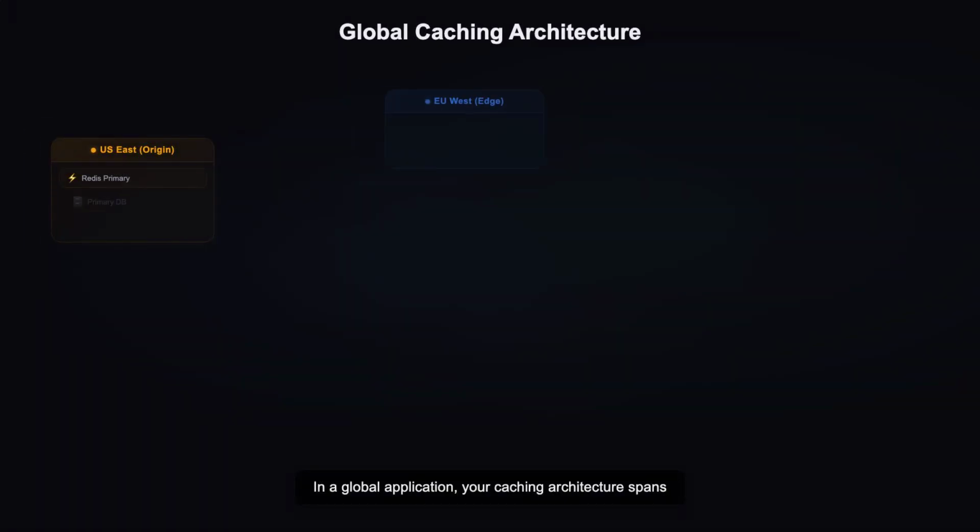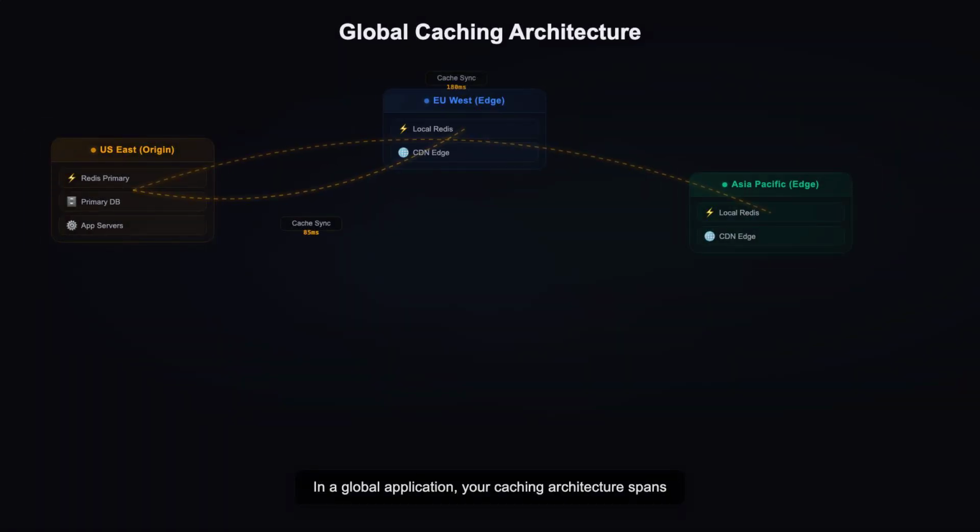In a global application, your caching architecture spans multiple regions. Your origin in US East has the primary Redis cluster and the main database. Edge regions in Europe and Asia each have their own local Redis cache and CDN edge nodes. User requests are served from the nearest cache. If the local cache misses, it falls back to the origin. This multi-tier approach gives you sub-10 millisecond reads worldwide.